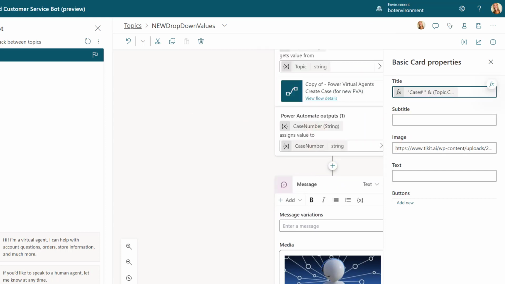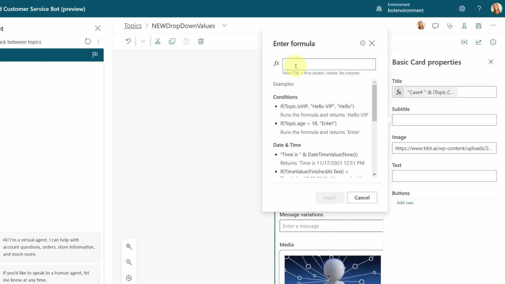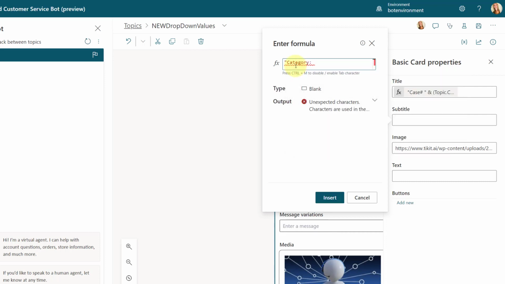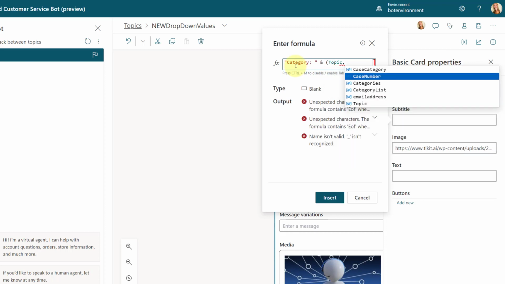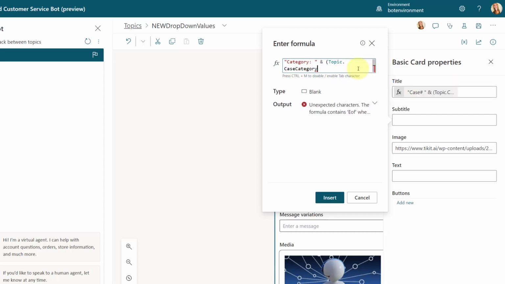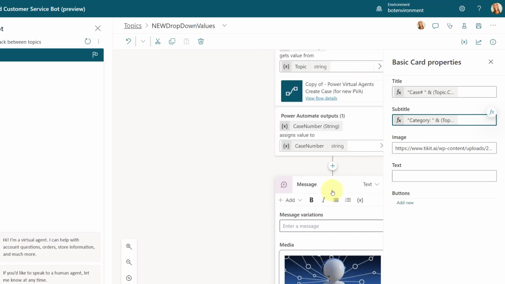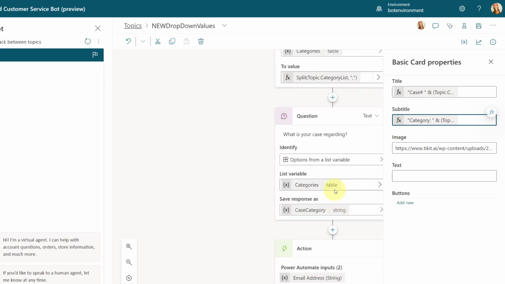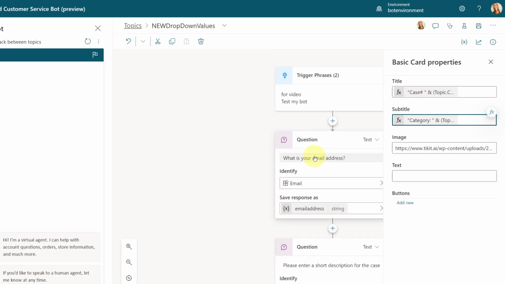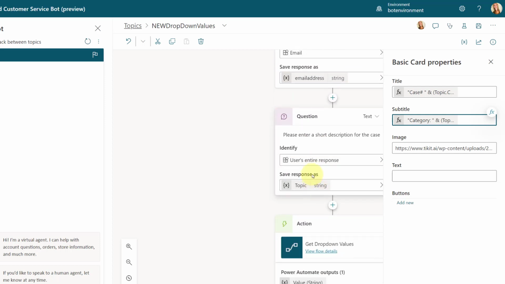Now for my subtitle, I want to go ahead and show the category that they picked, right? So I'm going to go ahead and click on here again, edit that formula, and then I'm going to say category, I'm going to do a space here, I'm going to do the ampersand, I'm going to say topic dot, and that was case. You can kind of see it here already, right? Case category is one of those variables, and it likes it, so I'm going to insert that. And let's see what else we have. We also have the first question, the topic, this was the topic.